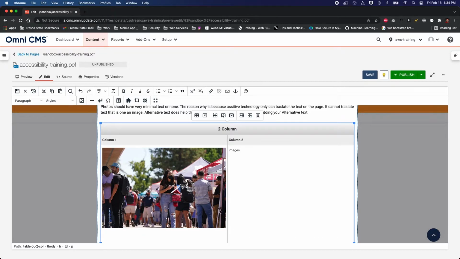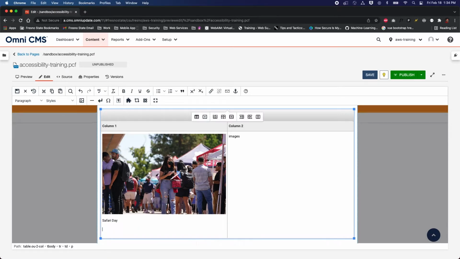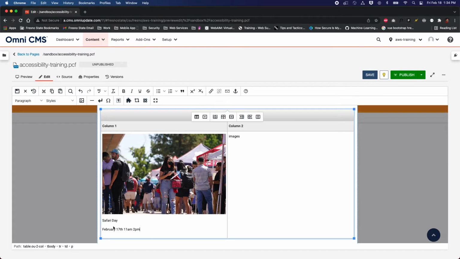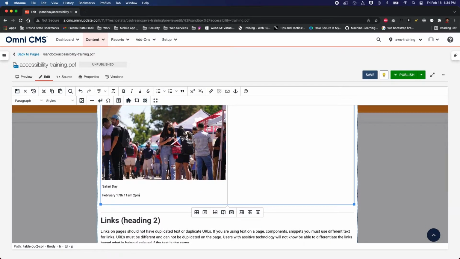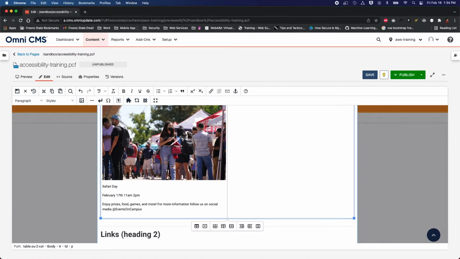Perfect. Now what I'm going to do is, we totally understand you want to put information of the photo or what's happening in the photo. So that's what I'm going to do. I am going to add Safari Day right here, do a return. Then I'm actually going to add some other information, such as the date and the time and just a little body text of what you would want to do.